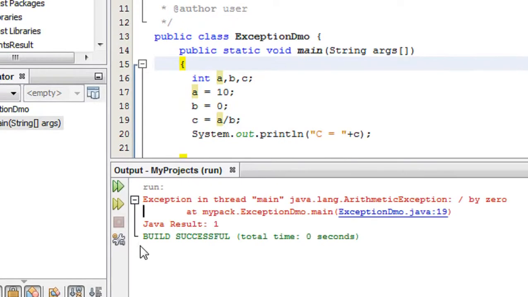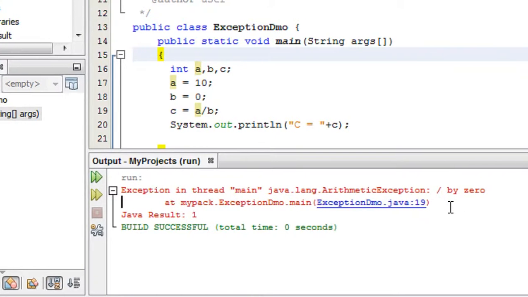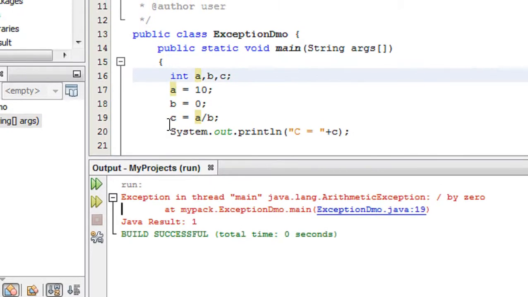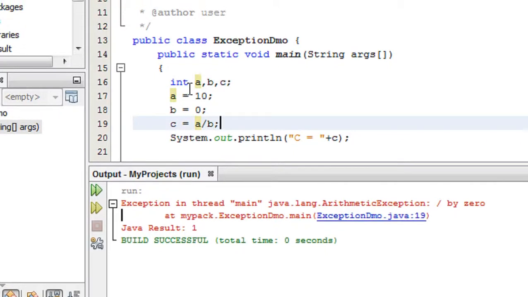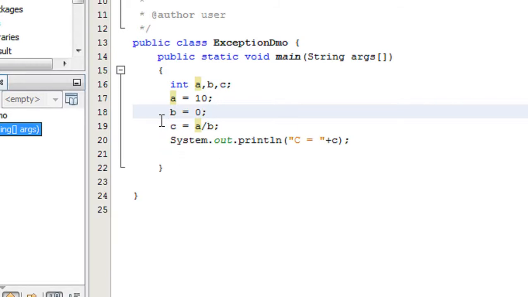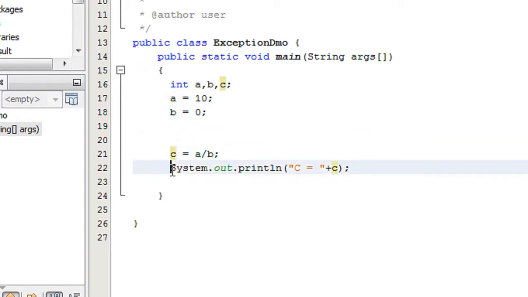So here I just run that file. Now you can see that an exception is generated. You can see this warning message: Exception in thread main java.lang.ArithmeticException: division by 0. Actually this error message is generated by the JVM, because we did not provide any mechanism in the code itself for handling such an unwanted situation. You can easily handle this type of situation in your code itself. So now I am going to demonstrate how to handle this situation.